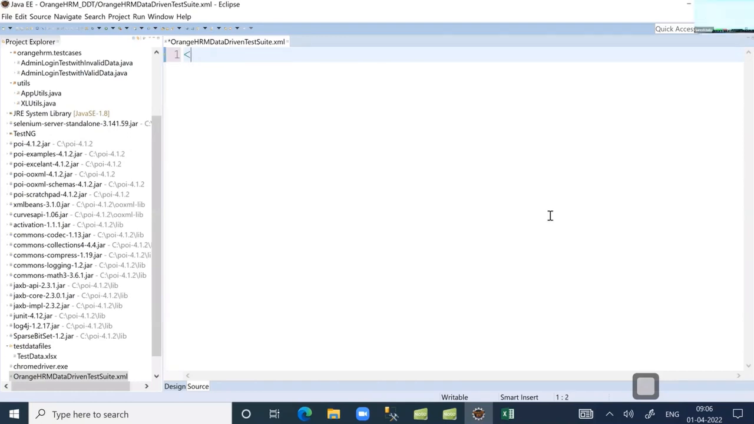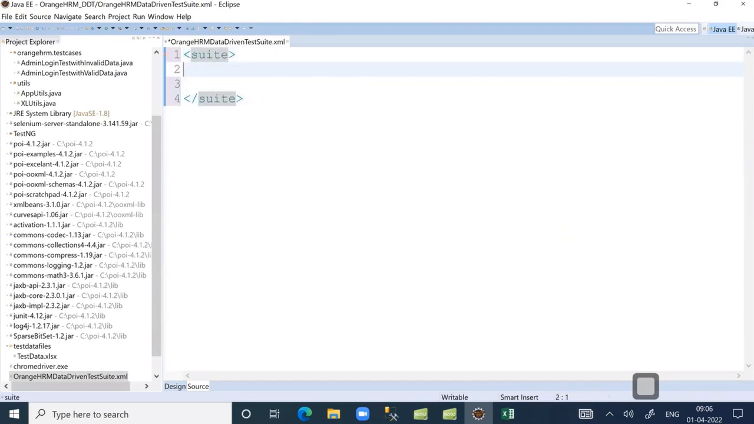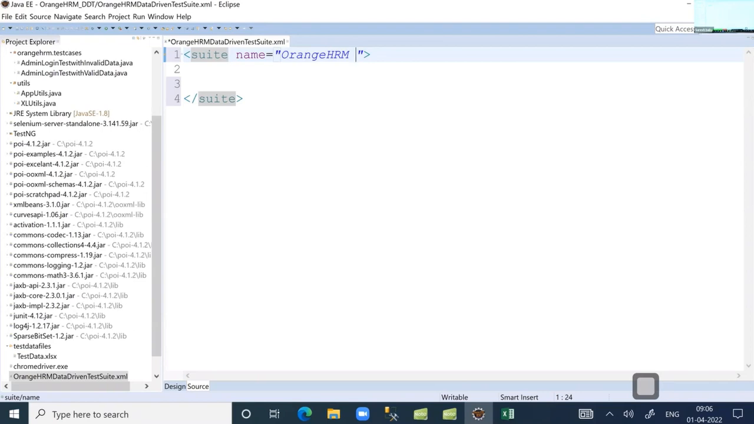Suite. Name equal to, give some meaningful name. Actually, it is just printed in the results. It is just a logical name, not any technical resource name. Whatever name you have given gets printed in the results. Something like this.